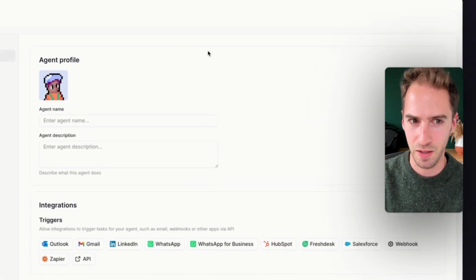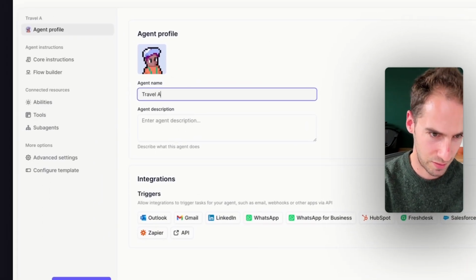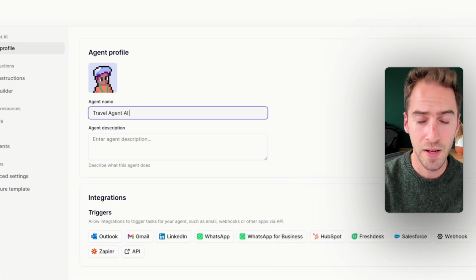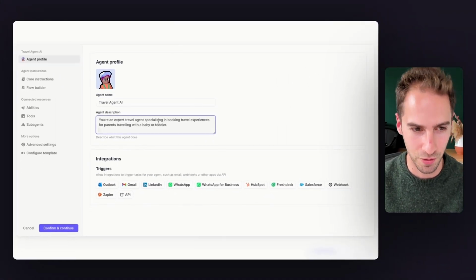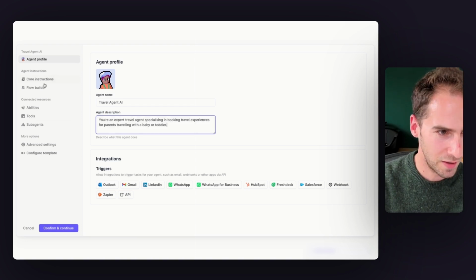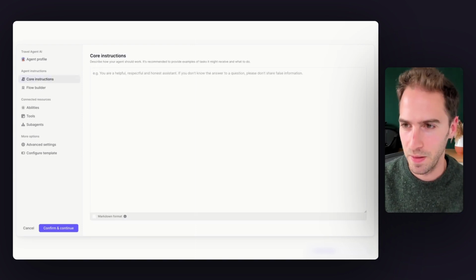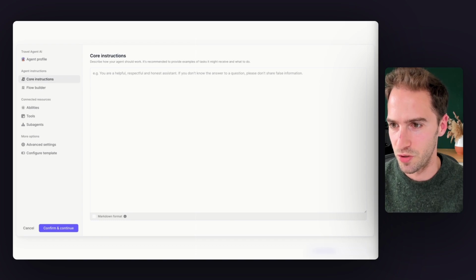But first of all, we're going to click create a new agent. We'll give it the name Travel Agent AI. This is a travel agent specializing in travel for parents of young children. This description is more for our benefit. And then we're going to give it some core instructions.